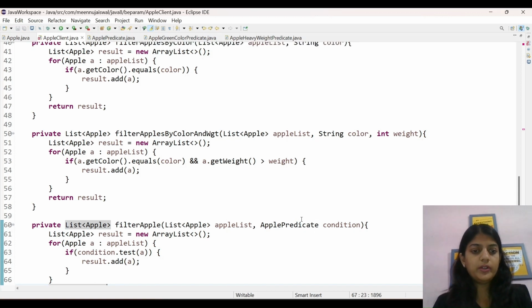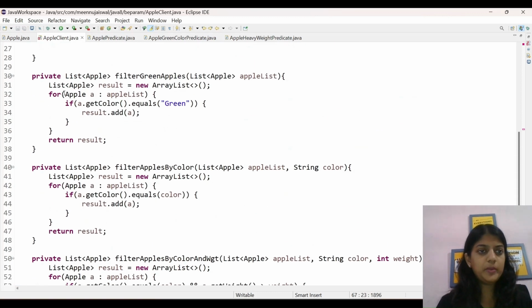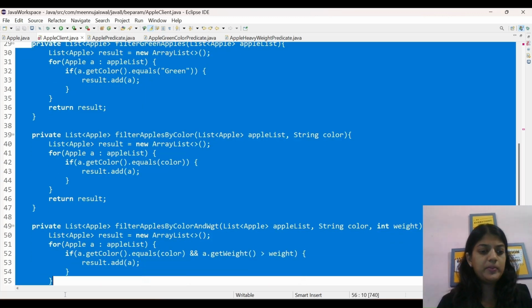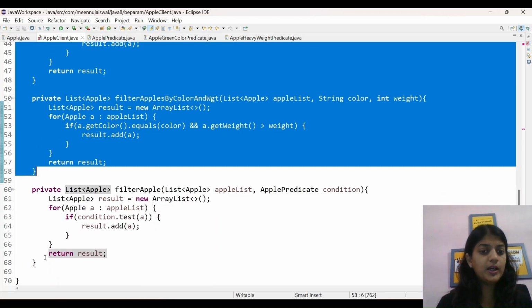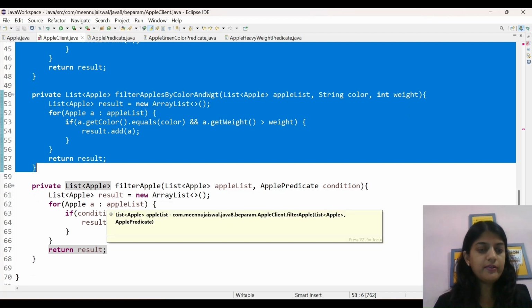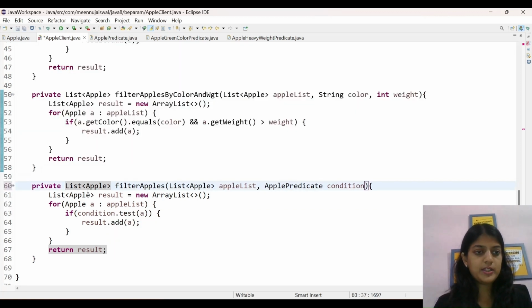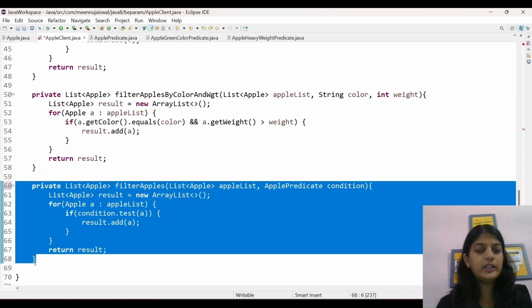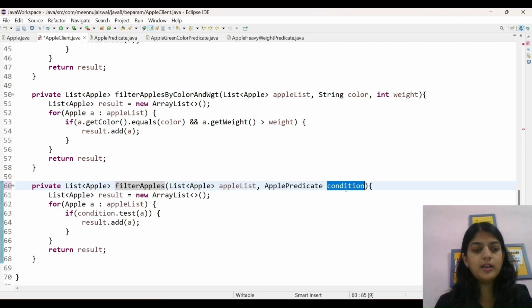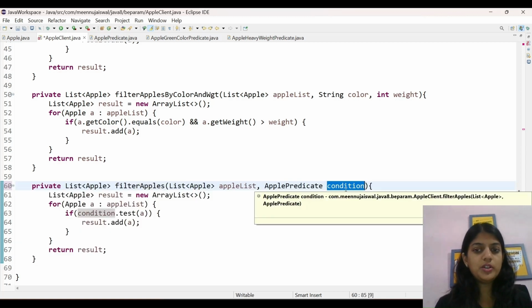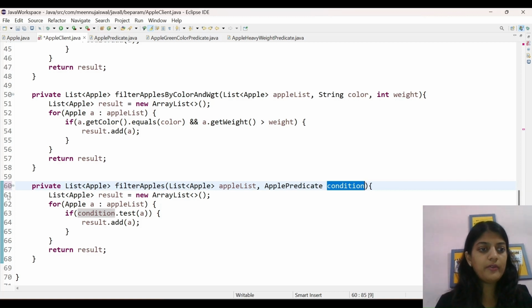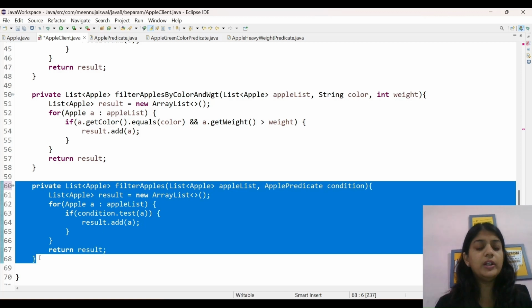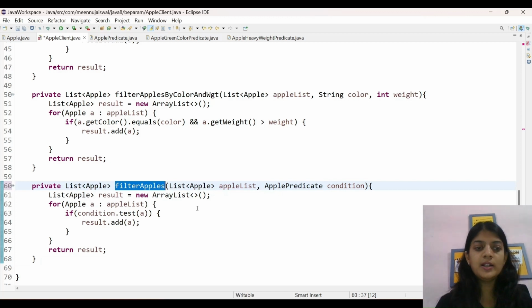Okay, so now instead of having these multiple methods for every changing requirement, we at least have this filter apples method fixed. Now we will not need to change this, because based on the conditions which we pass here, we can use the same method, and then based on the condition the filter operation would work, right? So now we don't have to write multiple implementations for filtering out the apples. This one method would be sufficient to filter.